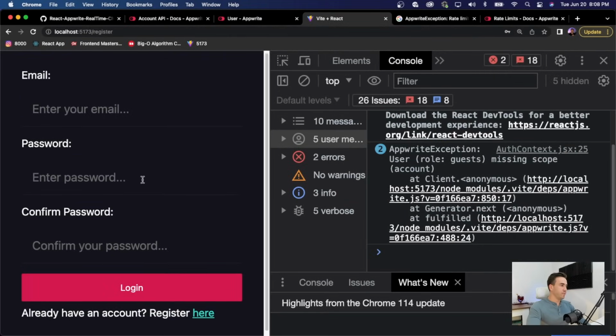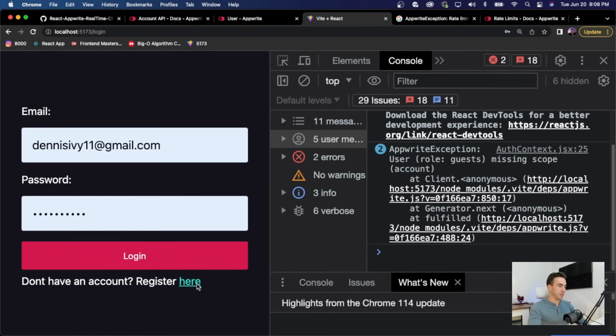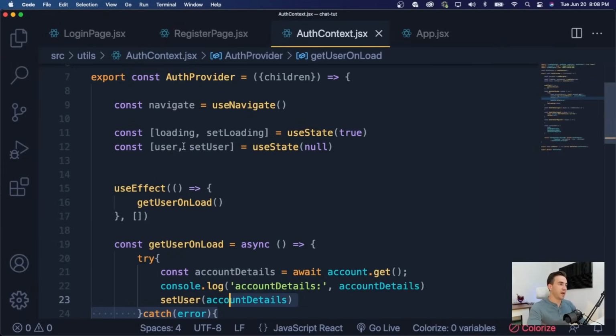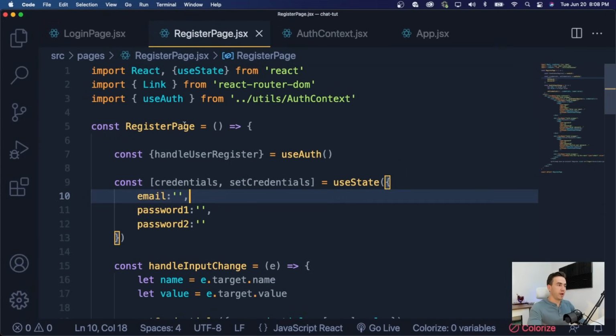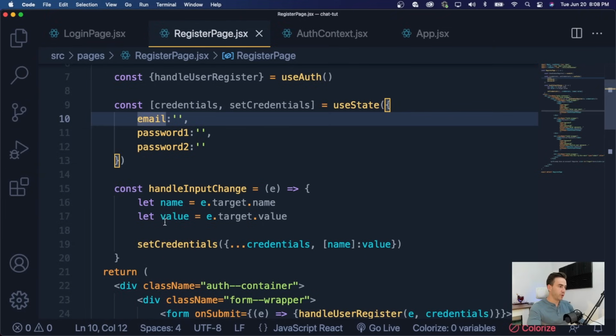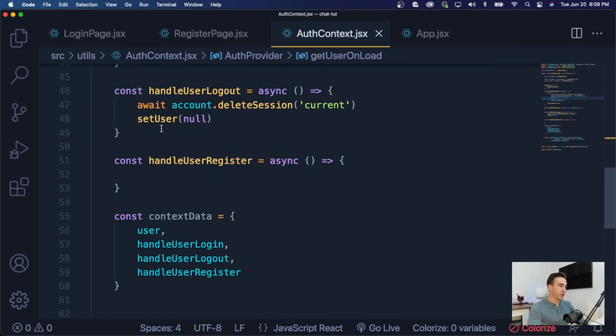Okay, so here we go. We have our login page. If I start typing stuff in, well, I guess I'm not consoling that out, but we have password 1, password 2, and then we can go back to the login page or the register page. Okay, so on submit, what's going to happen here is we're just going to go ahead and pass in our credentials, which are going to be email, password 1, password 2. That's going to call this right here. That's good. Now inside of AuthContext, let's go ahead and build out this function.